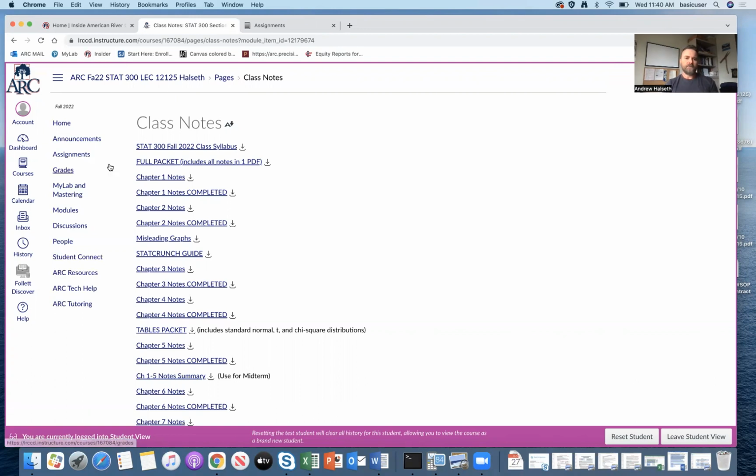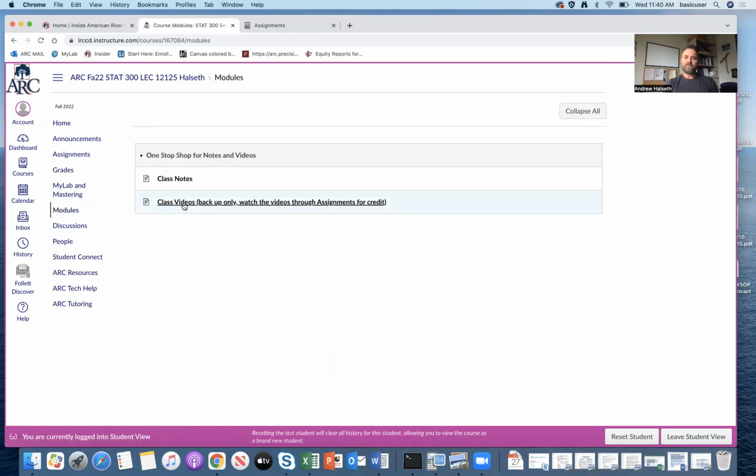Again, all of those notes are under modules. If you're looking for something as far as a handout goes, it's probably there. There are class videos there also, but only watch them there if you're just rewatching a video, or if for some reason MyLab's not working. But to get credit for watching the video, make sure you go to assignments and watch it through MyLab so that it gives you the point in the gradebook for it.